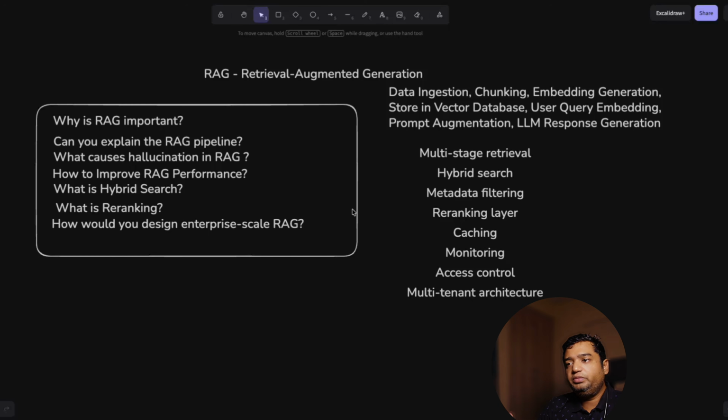Now we'll move to a bit more advanced question, but it is not a scenario based question. It's a straightforward question: how would you design an enterprise scale RAG? We know what the RAG process is. It looks simple and easy to design, but at enterprise scale you need to focus on optimization and costing. You need to get better results in less time, spending less money.